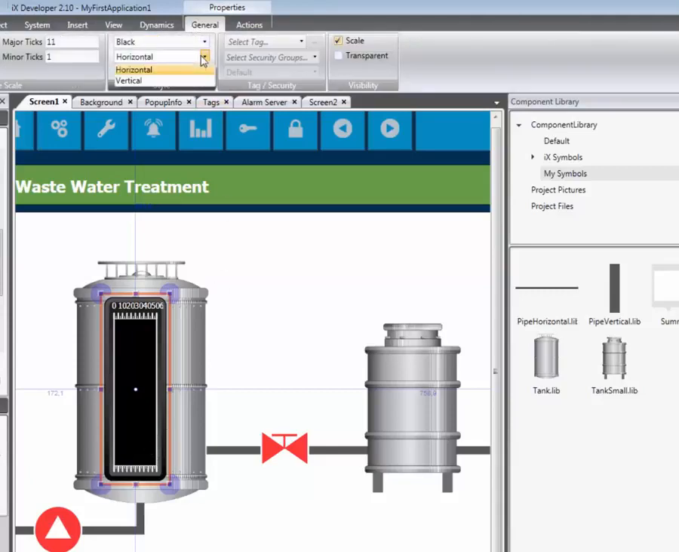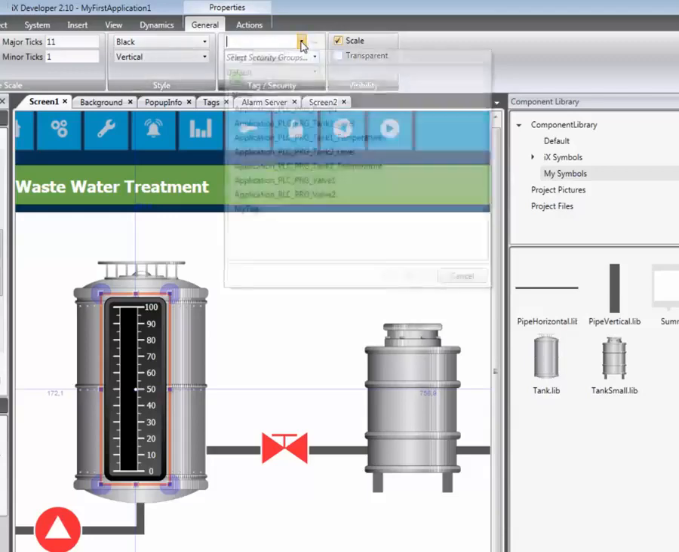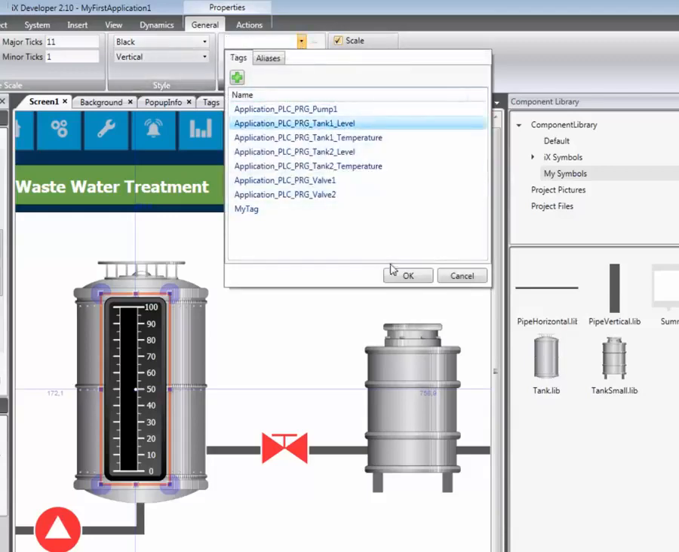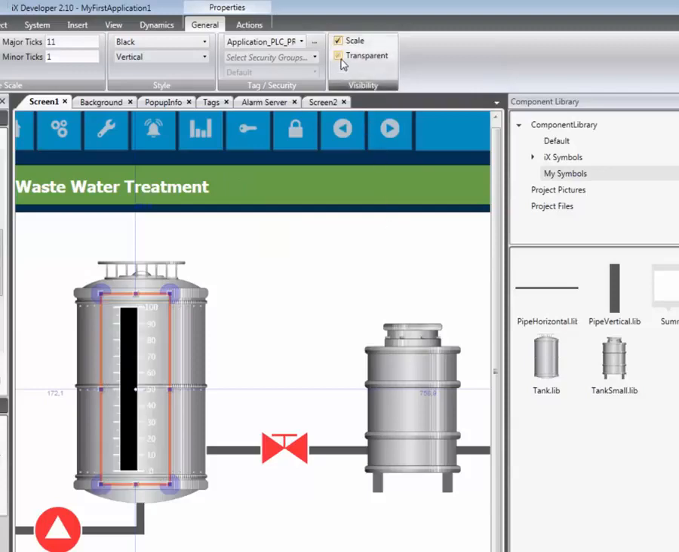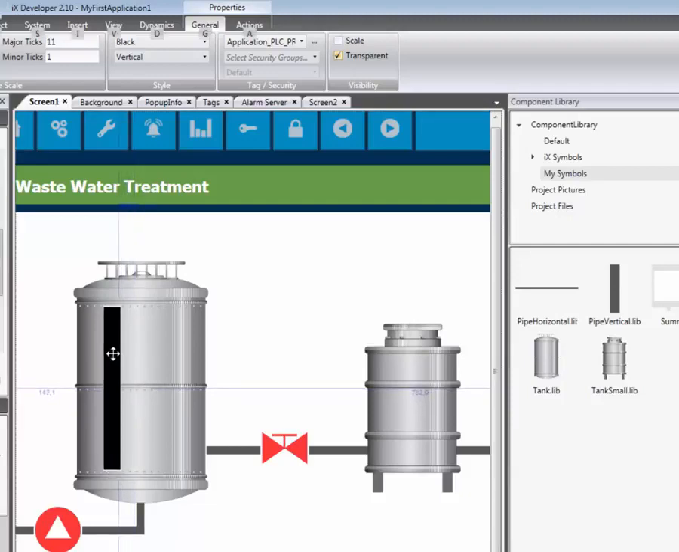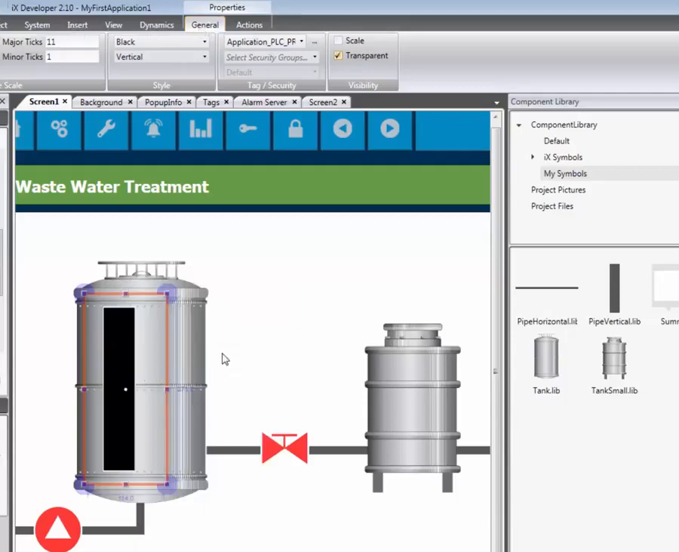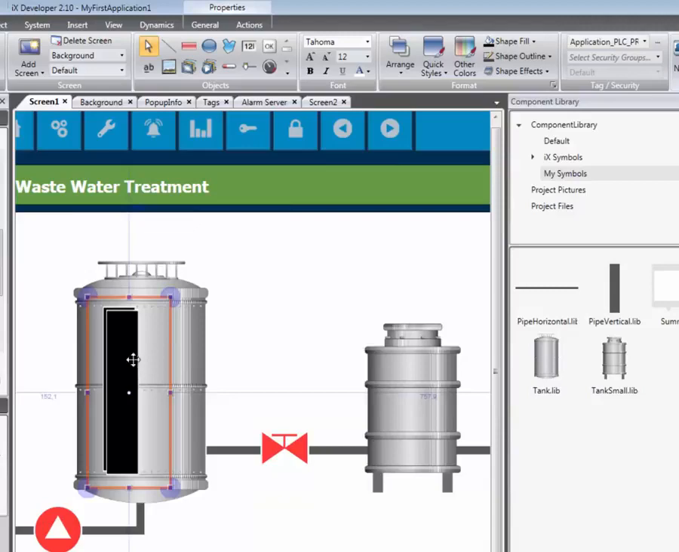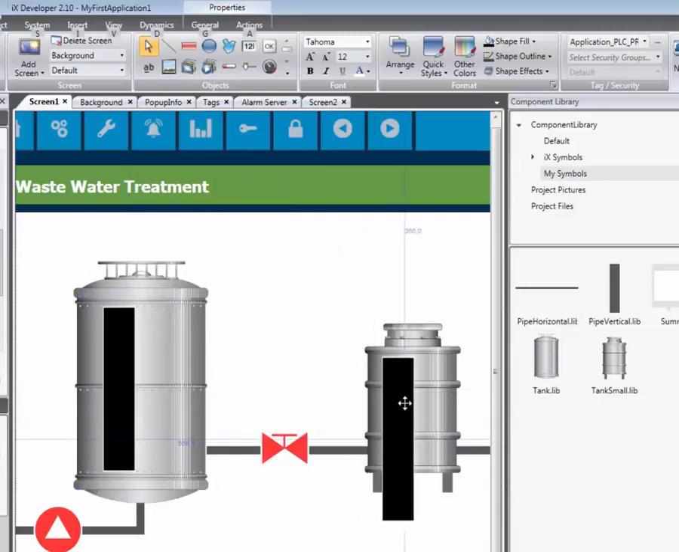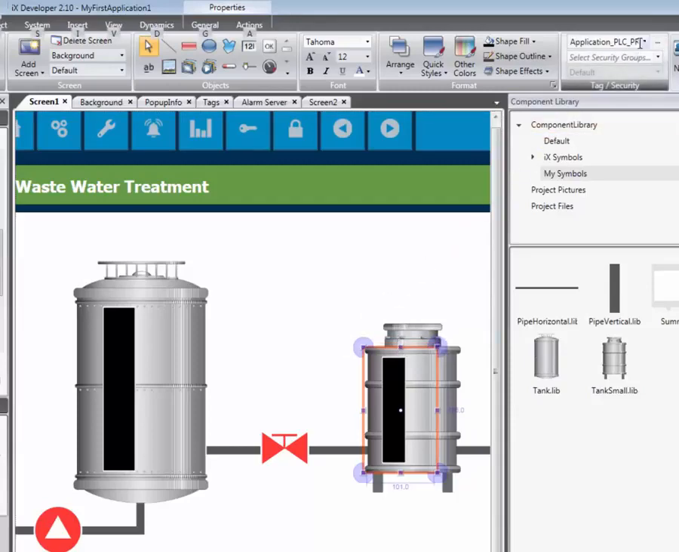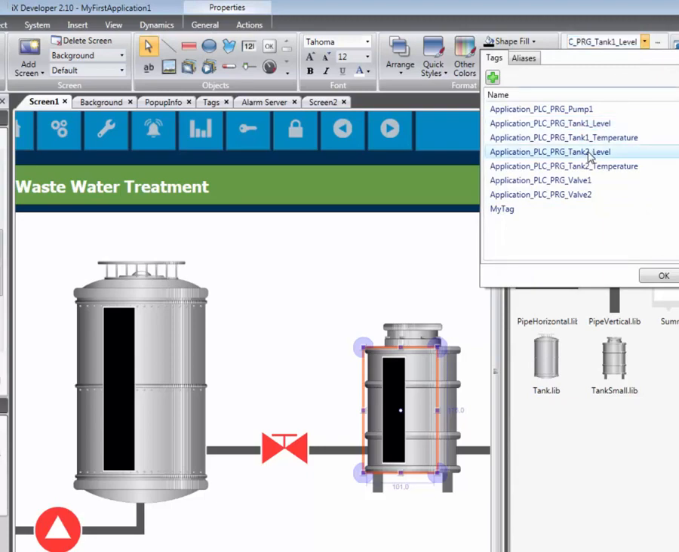We need to change the orientation to vertical. The object is then connected to a tag, in this case, tank level 1. Finally, the object is made transparent, and we remove the scale. We also resize the object slightly to make it easier to see the current tank level. The object is then copied and pasted. The size is adjusted so it fits the smaller tank. The meter is then connected to another tag, in this case, tank level 2.